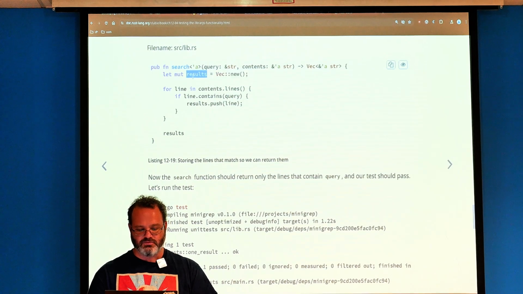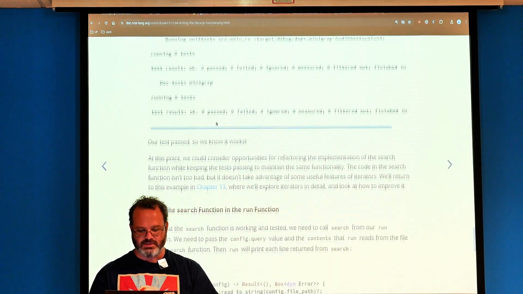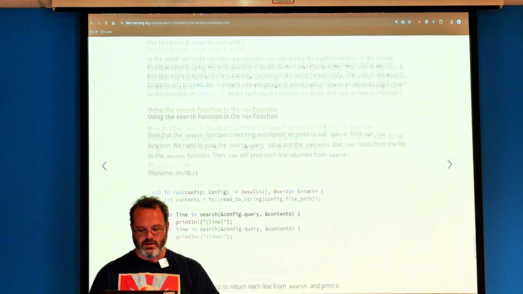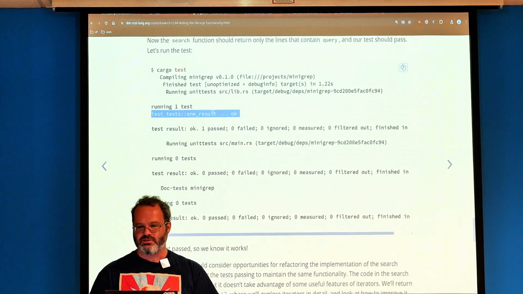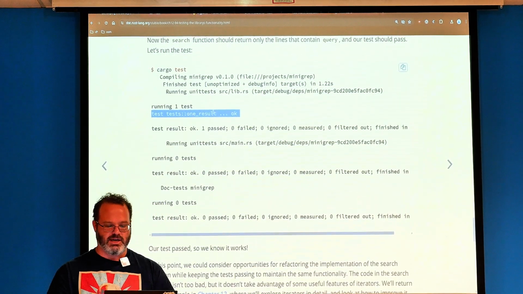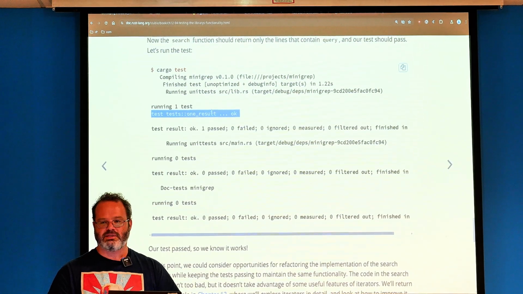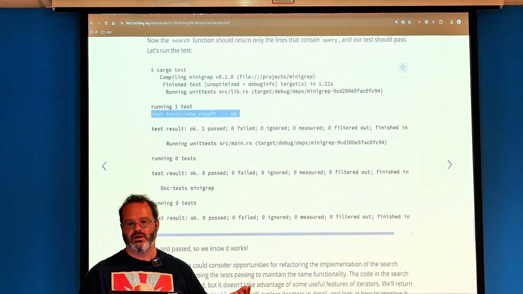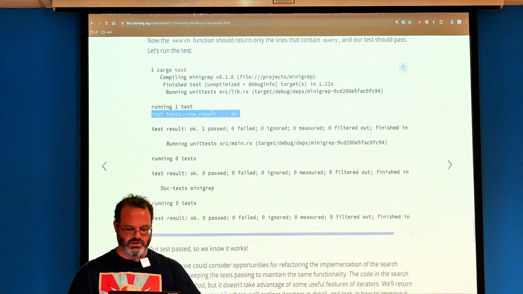And now we're going to have this result, which is a vector of string slices. And then when we run it, you can see now we have this search implementation. We're passing our test. Running one test, the test passed. So we wrote the test first, then we swung around and we wrote our implementation of search.